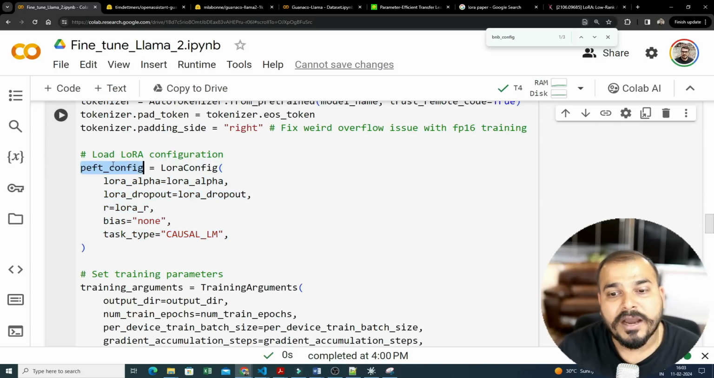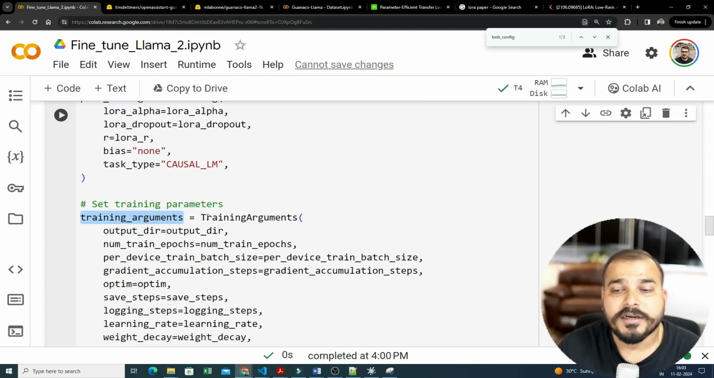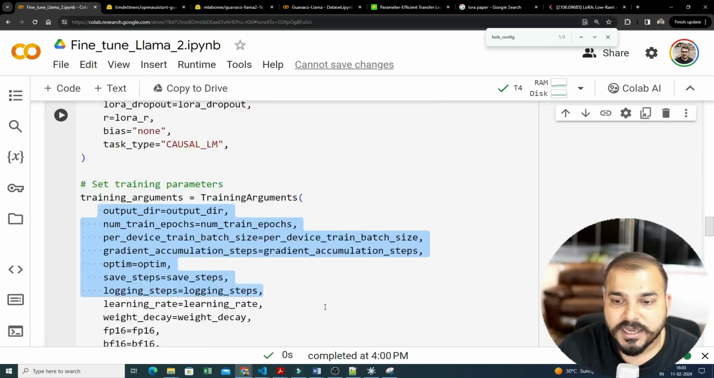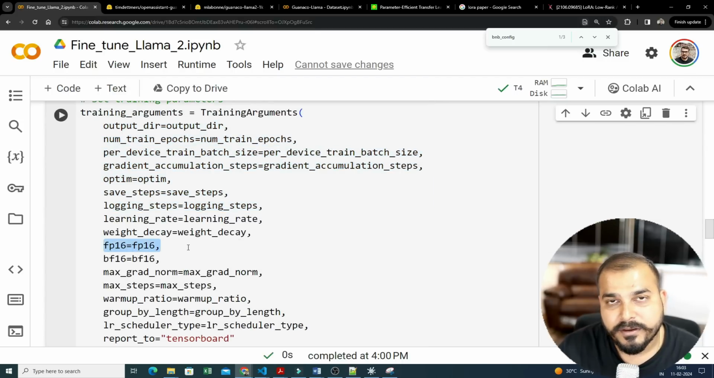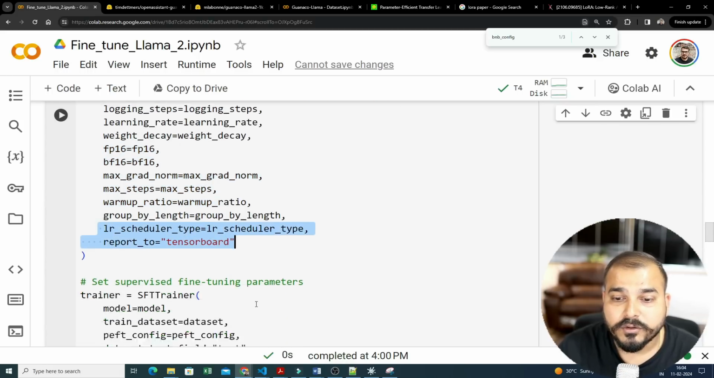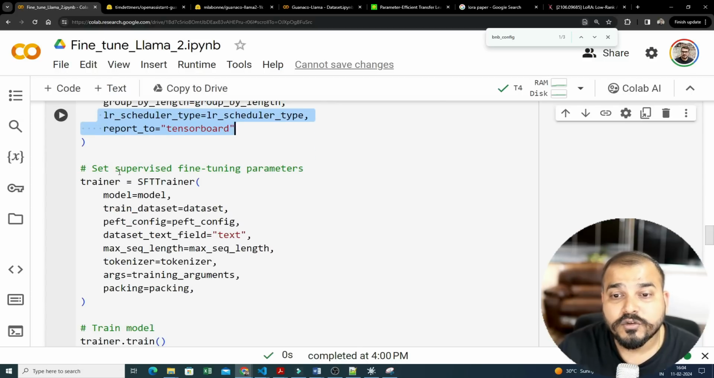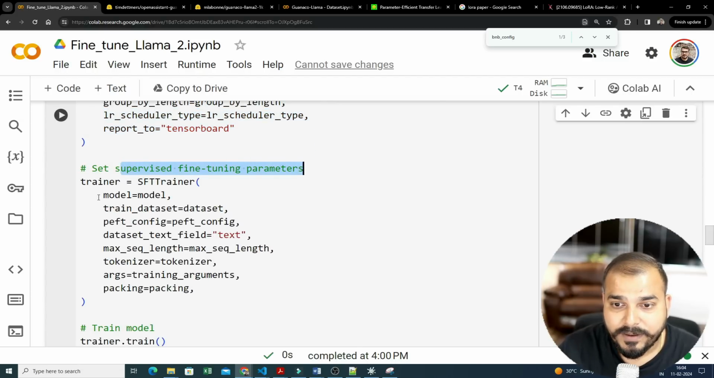And yes, here you have your PEFT configuration. Now this is the most important thing, because in these training arguments, we had set all the parameters: output directory, number of epochs, learning rate, FP16, batch size 16, you can probably see over here. And then finally, we are reporting it to TensorBoard, right? Then you can also see the supervised fine tuning parameters, right? I'm giving my model name, my data set, my PEFT config, my data set text field.